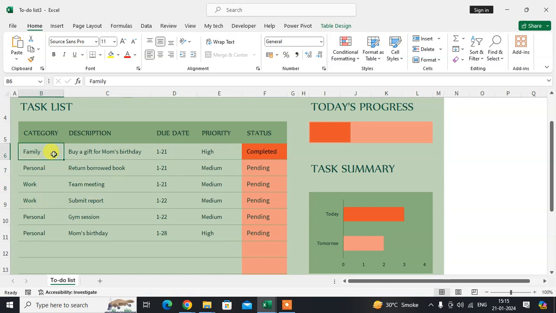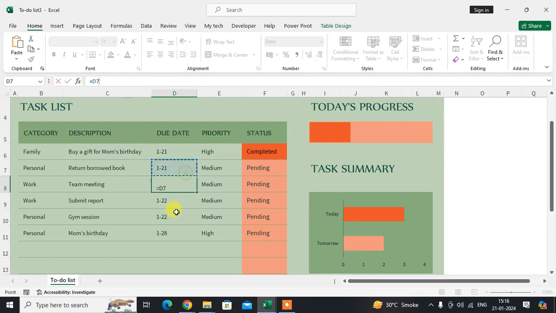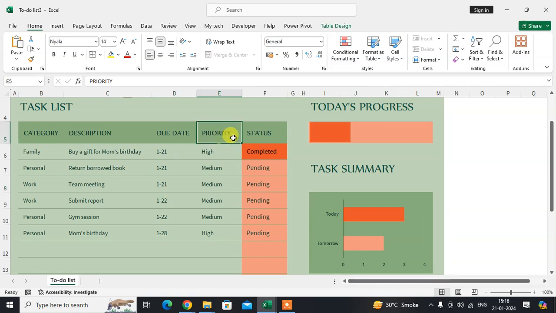You can mention your category. There is some sample data available here. You can mention here the due date. You can see in the formula bar the TODAY function is used for today's date. This is the priority. You can see here the drop-down list already available: low, medium and high.